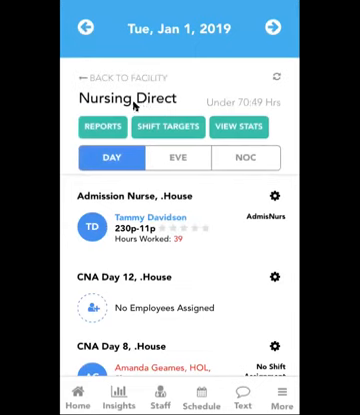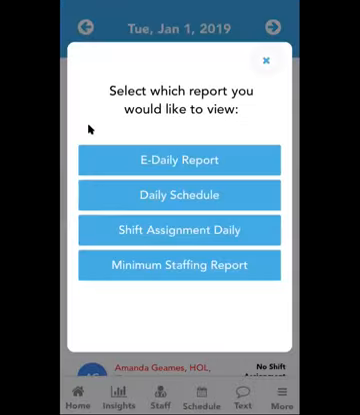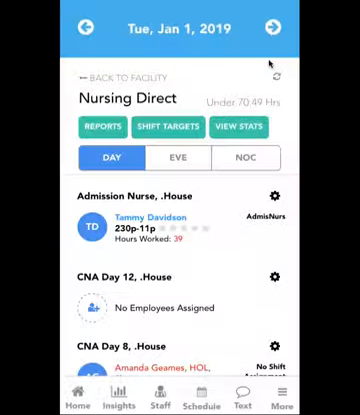Something else to be aware of is that if we click on this reports button right here, it's going to give us the option to look at the eDaily, the daily schedule, the shift assignment daily, and the minimum staffing report. If we click on any of those, we will be able to send it to an email to print out at a computer. We'll click out of here.